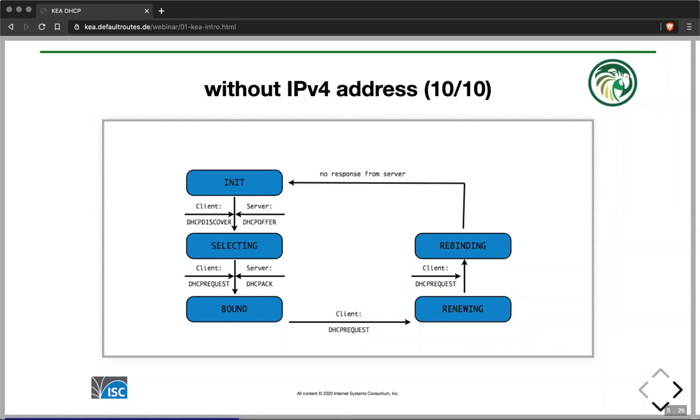Now this is the state machine, or the states that we see if a client starts without an IPv4 address in the beginning. A different situation happens if the client already has a lease, but was not operational for a certain amount of time. For example, a client machine that has been shut down or was sleeping or hibernating for a long amount of time and is woken up.